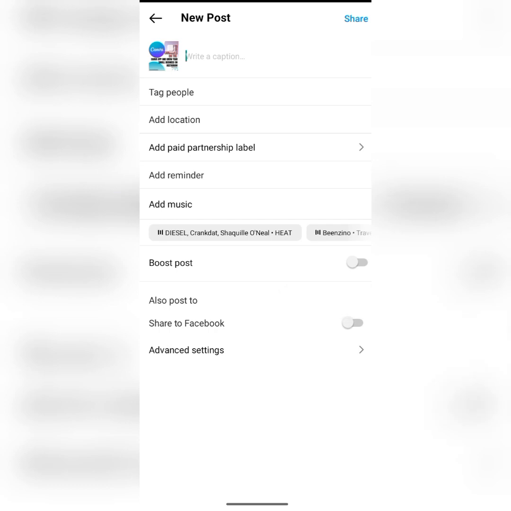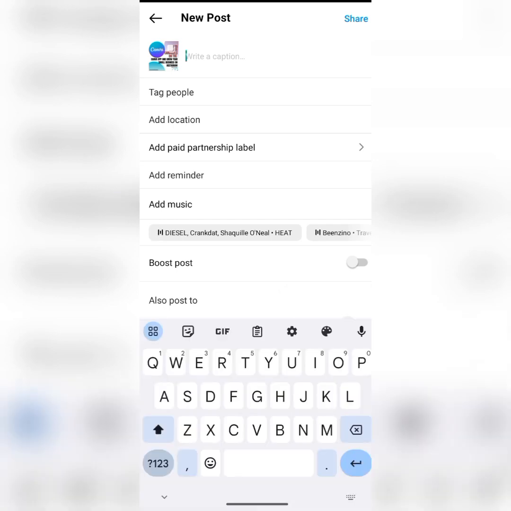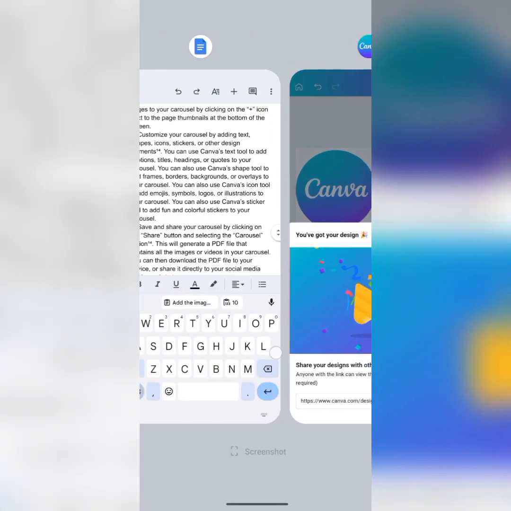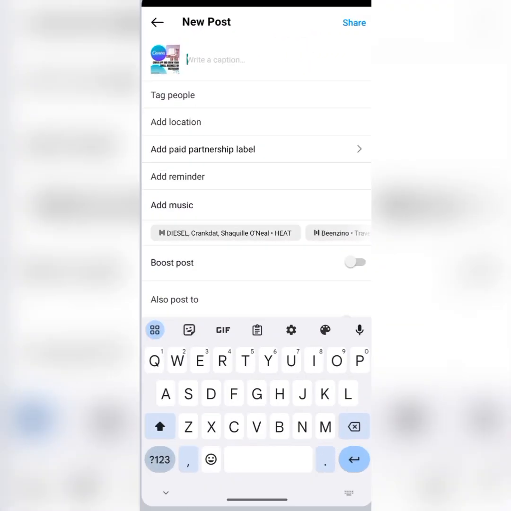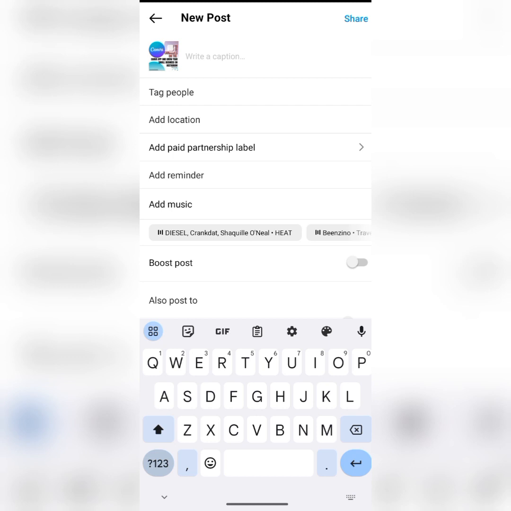So in here, you just type whatever caption you want to write. Let's assume you're picking something that's already in your Google Docs. You add your caption, you add your hashtags, and then you click on share. But I'm stopping here for the sake of this video.